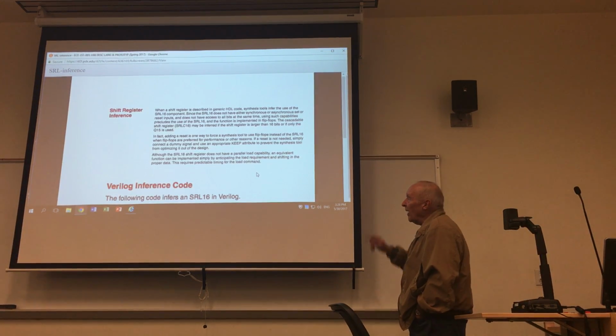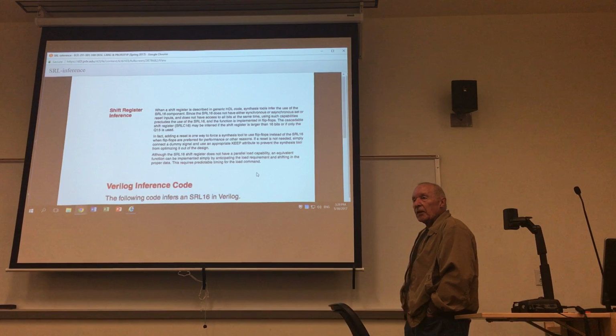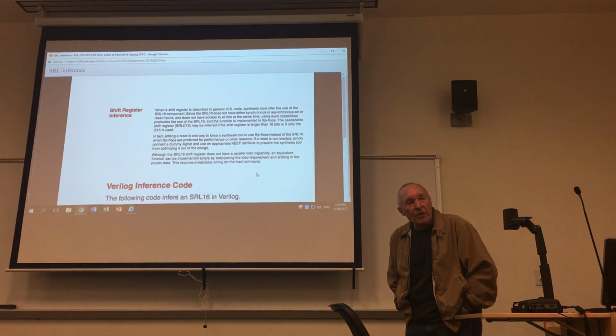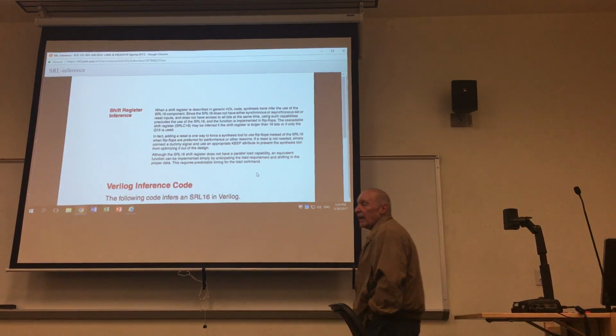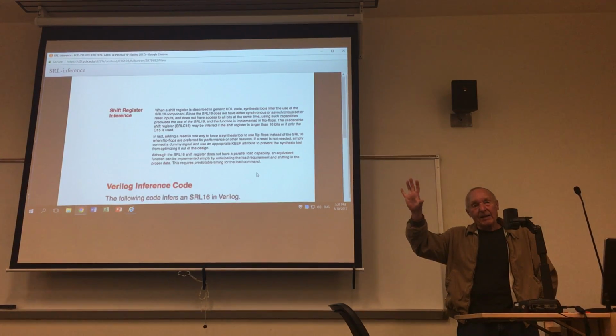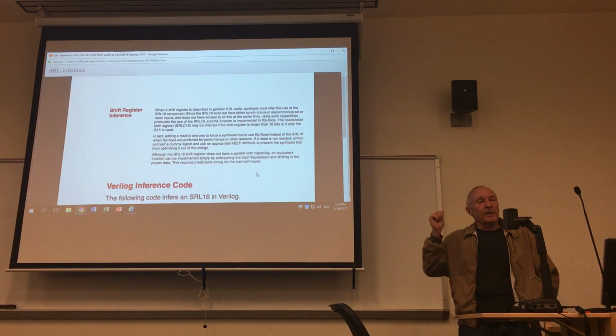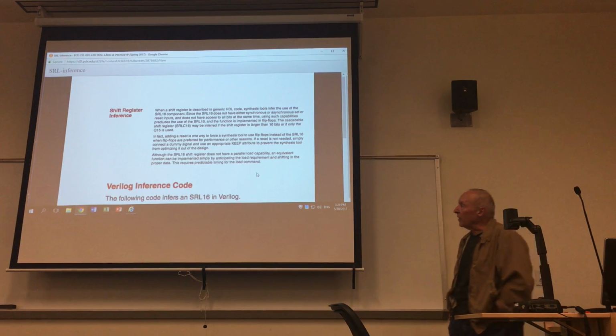Now, notice the second paragraph. Adding a reset is one way to force the synthesis tool to use flip-flops in the FPGA fabric rather than a shift register LUT. So if you want to put a clear on your shift register, it's going to implement it in the FPGA fabric, which means you're going to start using up registers. Because if you want a 16-bit register, you're going to use up the registers from several configurable logic blocks to build it. If you do it as a shift register LUT, it's actually implemented in block RAM. And it is faster and requires significantly less space.